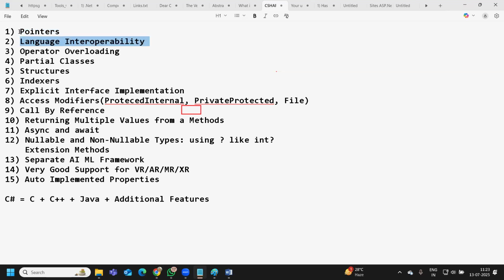Then the second feature is language interoperability, which is not available in Java. In Java, we can run only Java programming language code. We cannot run other programming languages' code unless we go for SOA, service-oriented architecture programming, like Web API. That is available in all technologies. We may go to Python or C#, that is .NET, or Java. Web API is common. Anywhere we can use that.